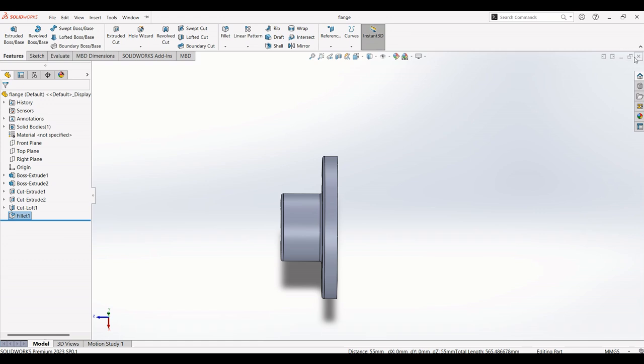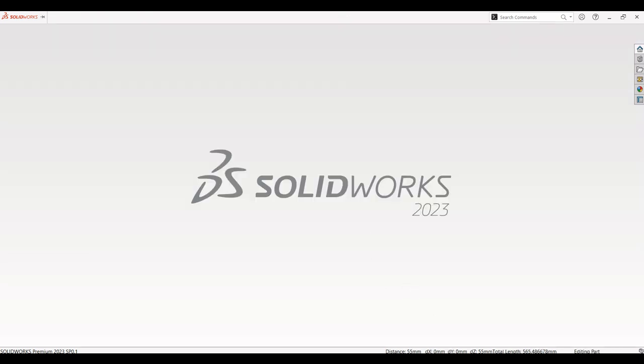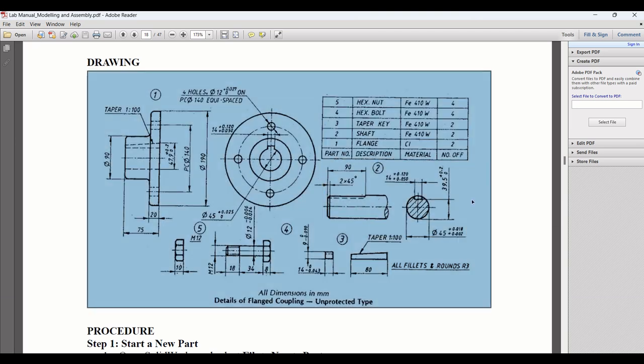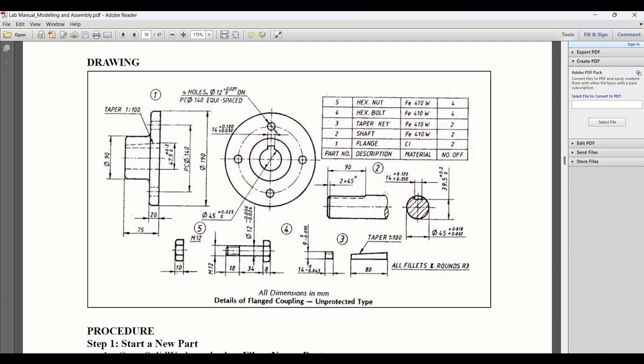Now I'm going to close this one. Now I'll move to the second component. This is the second component, which is a shaft. The shaft length is not given, only the diameter is given, which is 45, and the keyway length is given, which is 90. So that means the length of the shaft should be more than 90. So I'm going to take 150.